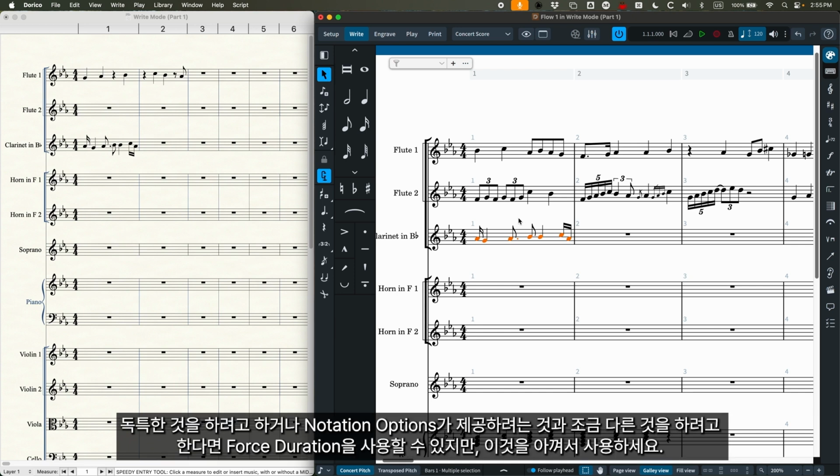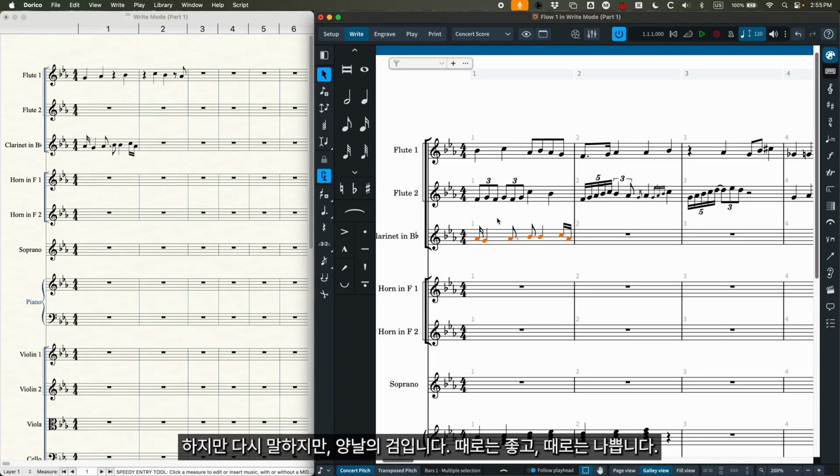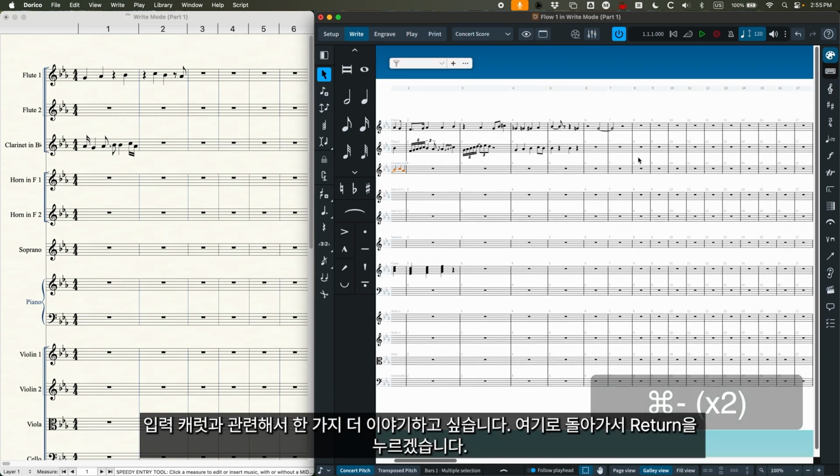If you're trying to do something unique or just ever so slightly different than what the notation options want to give you, then you can use force duration. But use this sparingly. Yes, this can make Dorico behave much more like Finale. You're going to have to manually enter all your ties, etc. But again, it's a double-edged sword. Sometimes that's good, sometimes that's bad. And of course, with all of these notes selected, if you press O to turn off force duration, it will reset everything according to the notation rules. So that's force duration.